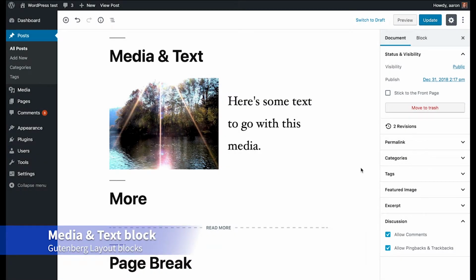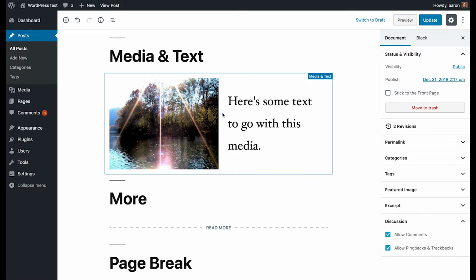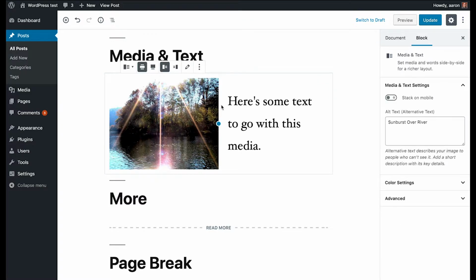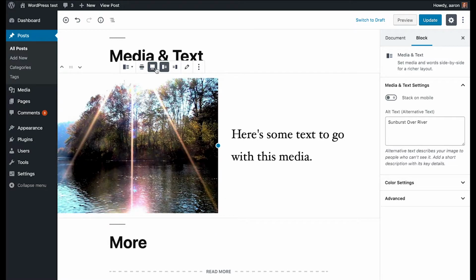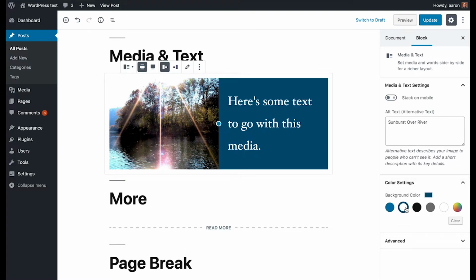The media and text block allows you to add an image or other media with text to the side. This is an interesting block in that it combines features from the column, image, and paragraph blocks into one single block. So here I have a media and text block selected. There are a couple of different settings here. You can make it wide width or full screen. You can swap which side the media goes onto. And then you can change the color settings.